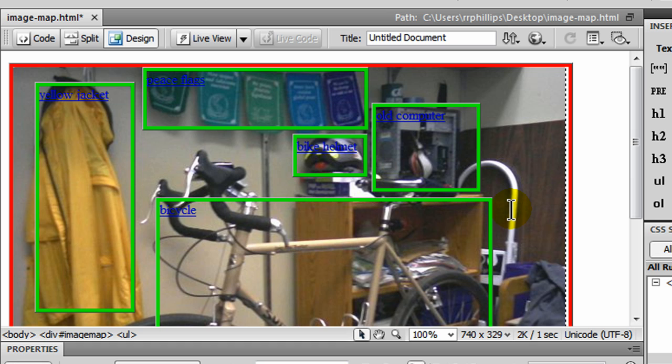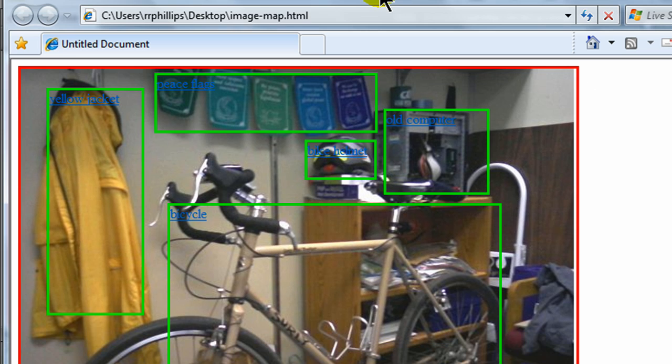The only downside to what we have so far is that the hyperlink is really just the text. Let me show you what I'm talking about. I'm going to go ahead and load this up. I will do an F12 and load it up into a browser. And here it is in Internet Explorer. And if I put my mouse into my peace flags area, I don't get a hyperlink. It's only when I get to the actual text for peace flags that it becomes a hyperlink.